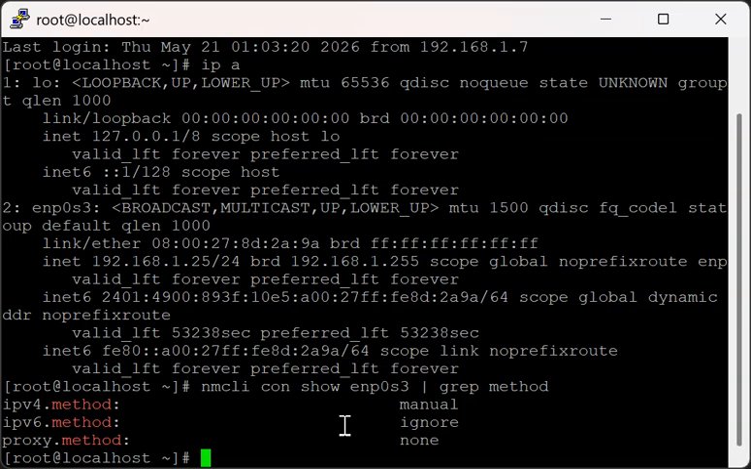I just showed you how to set a static IP in my previous video, so this is in continuation of that video. We noticed that even though we set the IPv6 method to ignore, it is not completely disabled.